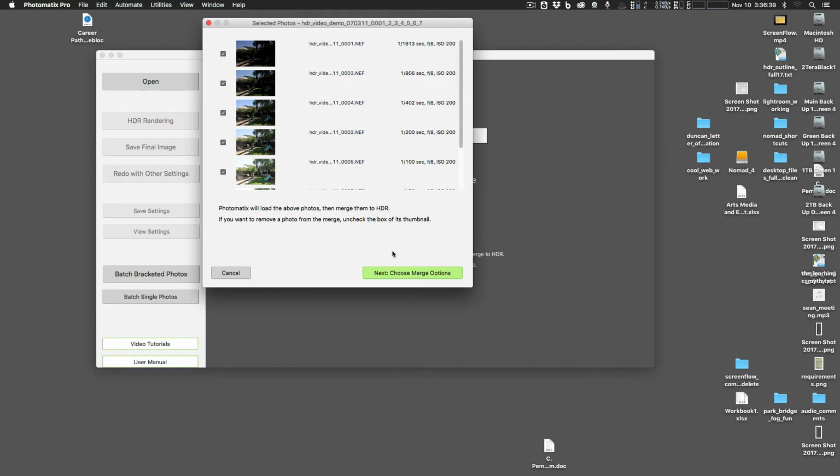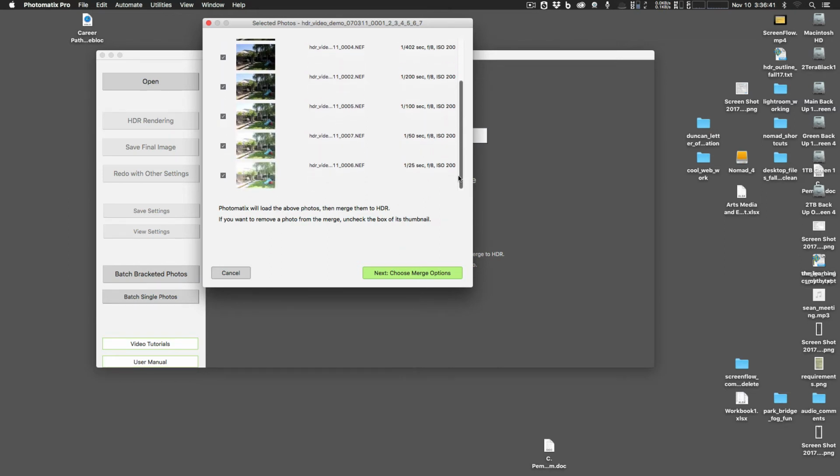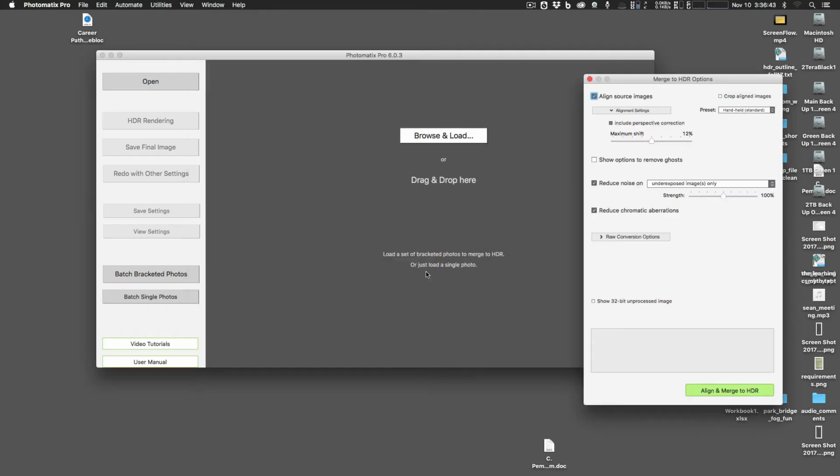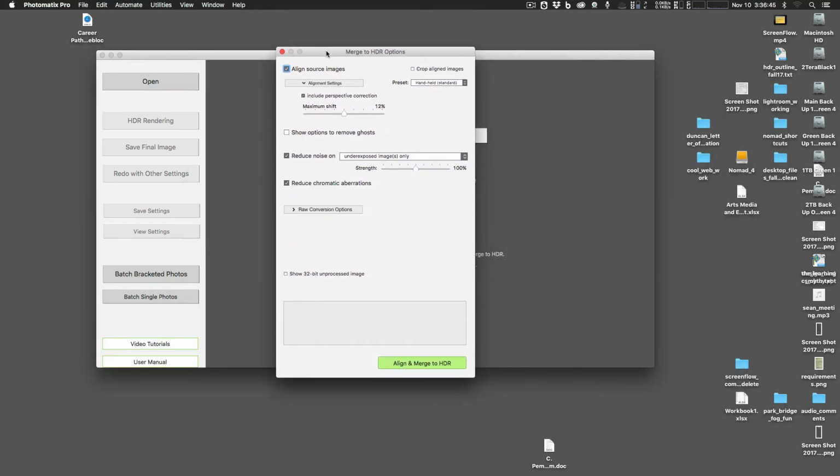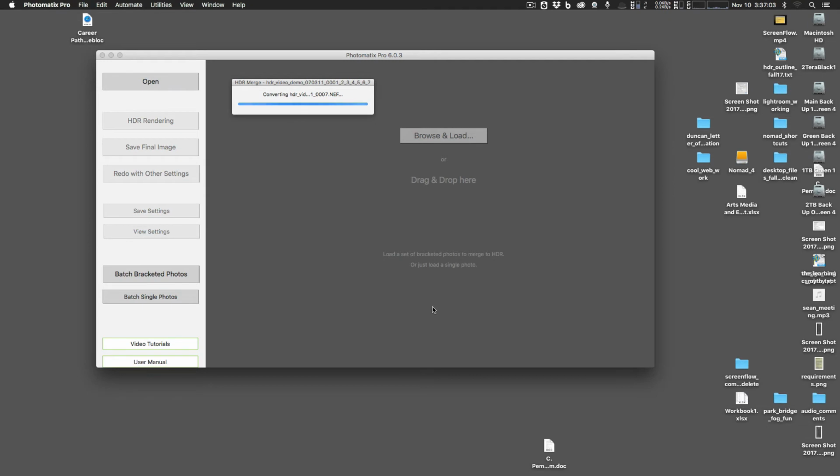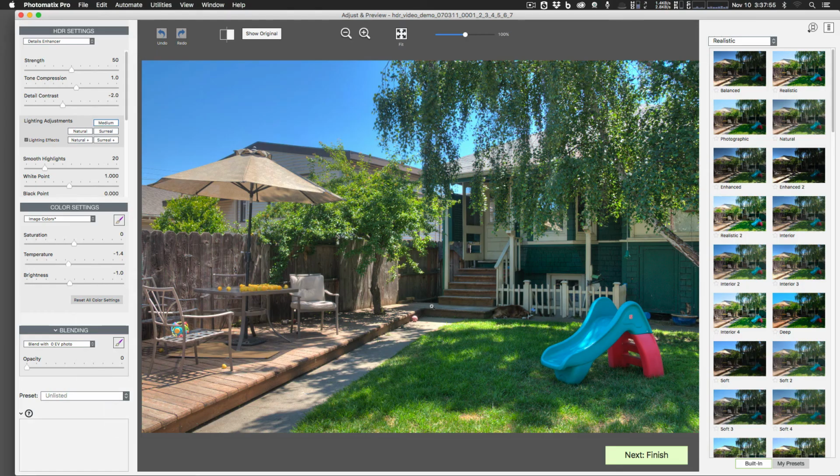So okay, I chose the images. Yeah, I'm going to choose all those. It says choose merge options. I'm just going to leave it the way it is. It says align images. I could do ghosting, but I'm not going to get into that because I'm just showing you the app real fast. There's raw conversion options in here, all kinds of stuff. But we're just going to leave it the way it is. It's probably going to be fine. And say align and merge to HDR. And then we wait for it to do its magical processing again.